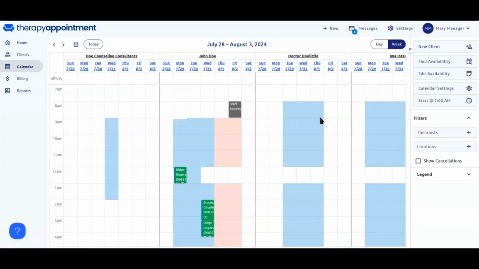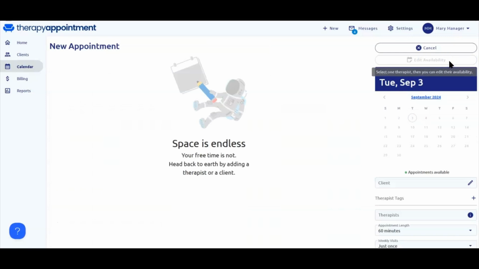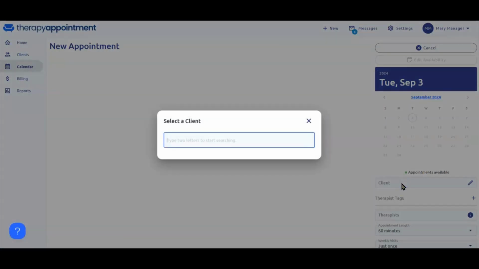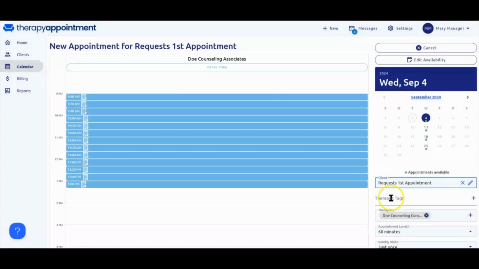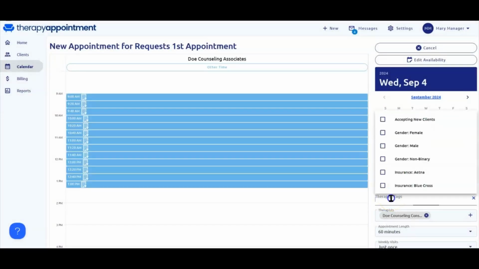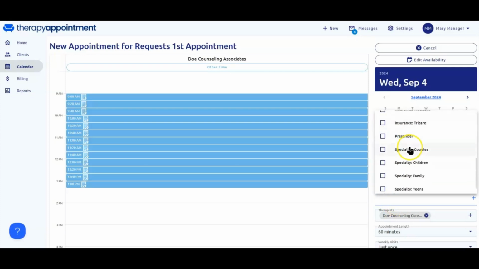Now let's see this feature in action. So your intake staff are going to be on the calendar screen, and they're going to go to the top and say Find Availability, and then put the client's name in the field. Here's the name of my client. Okay. And then they're going to click on Therapist Tags. And here are my tags that I've set up for this practice.